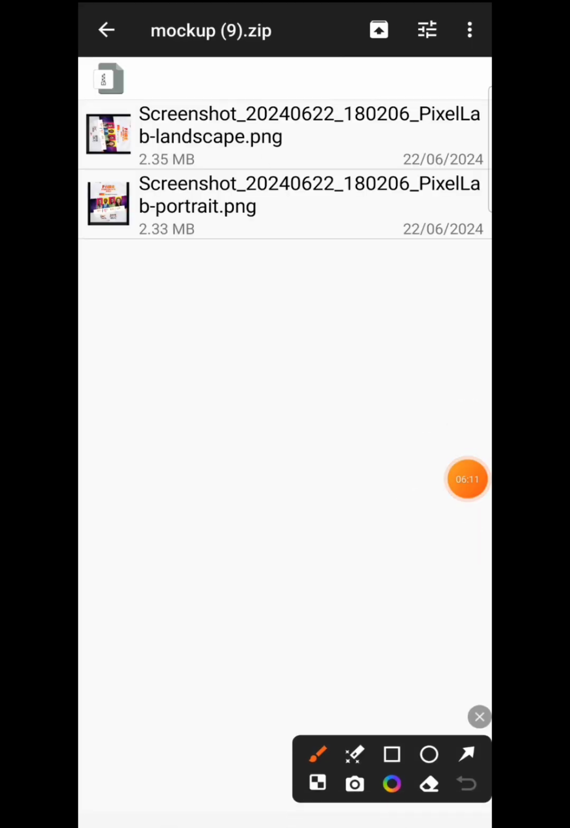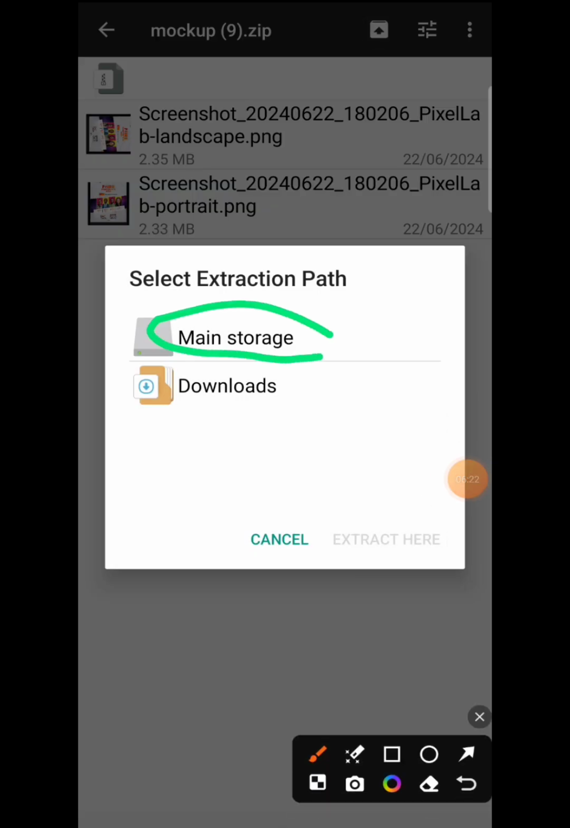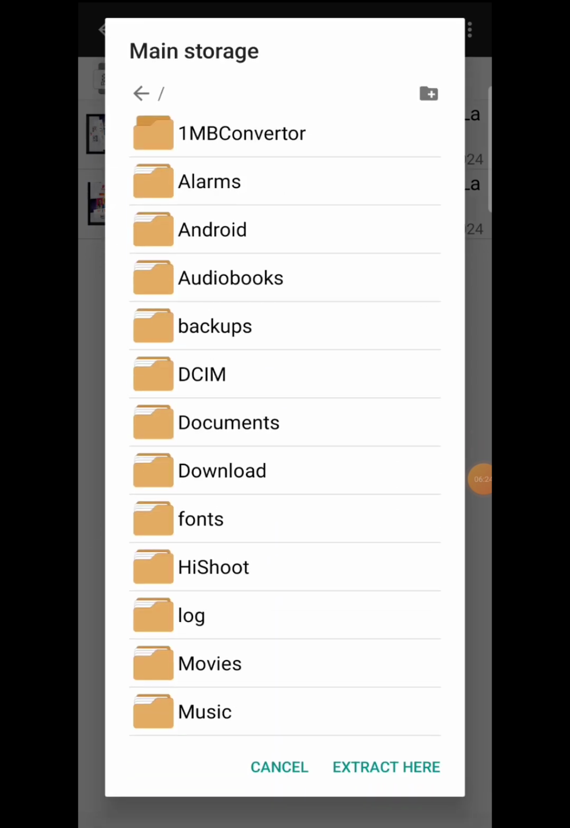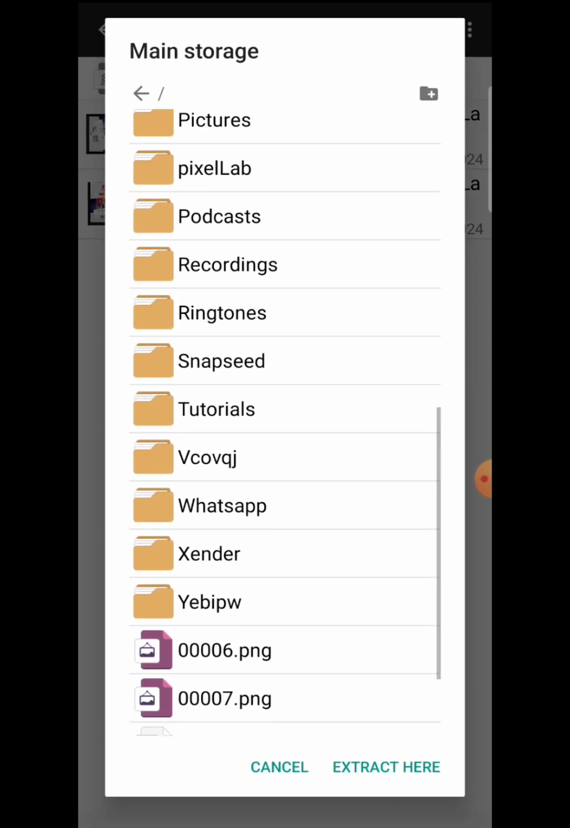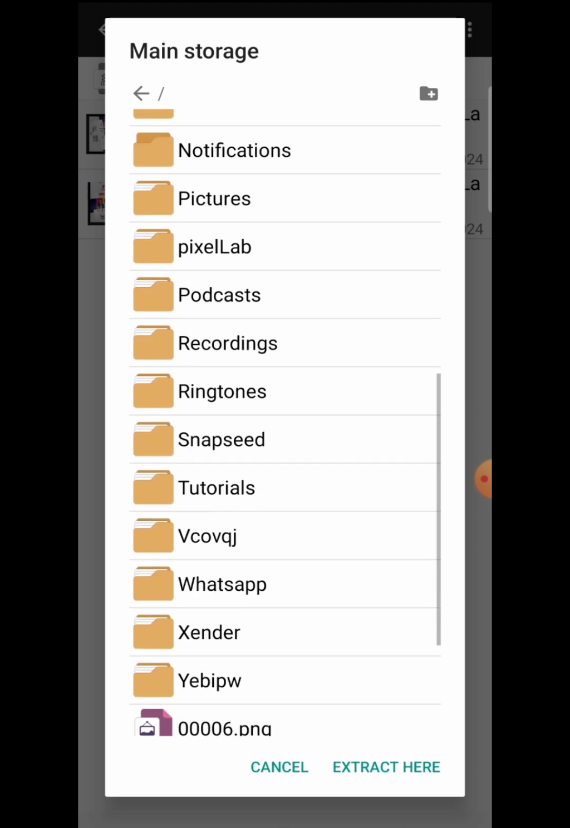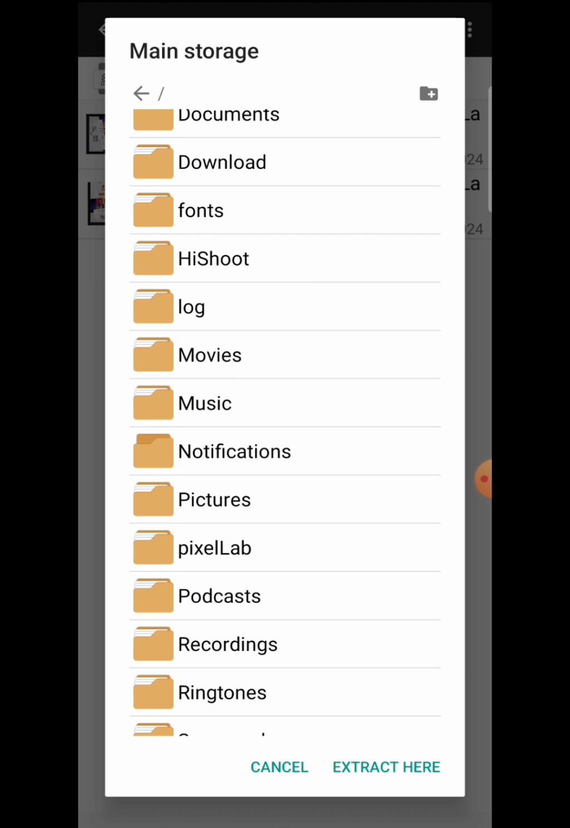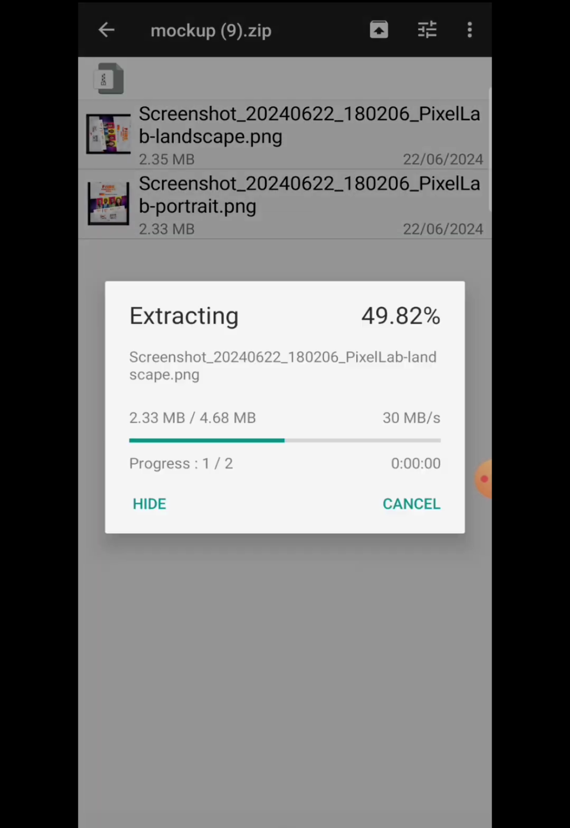Now you want to extract this into your phone storage properly, so I'm going to click on this touch up button here. Then I'm going to select the destination path for the extraction. So I'm going to click on main storage, and of course I have a lot of folders where I can easily extract the product mockup onto. So what we're going to do here is to look for one nice folder. I want to choose a folder where I can extract this into.